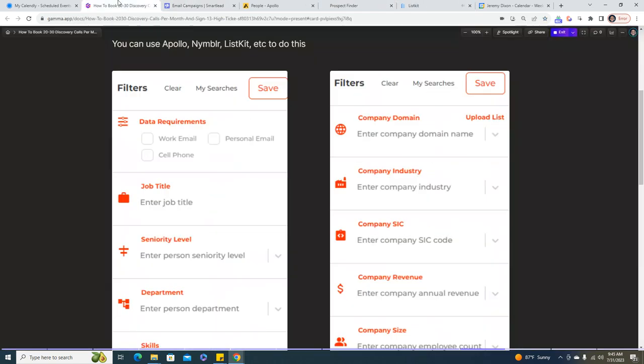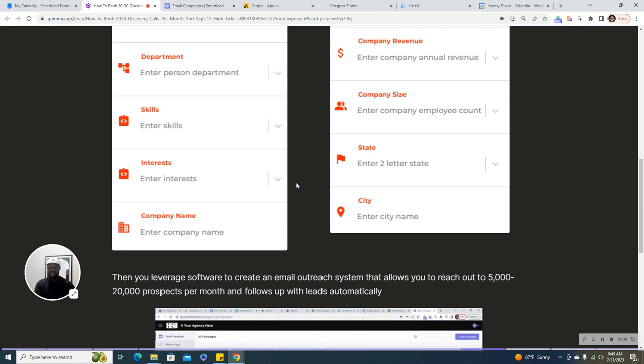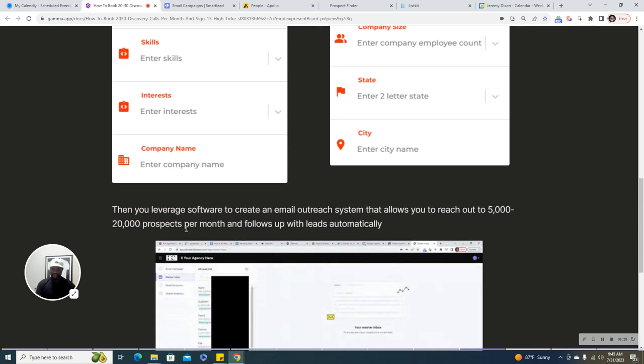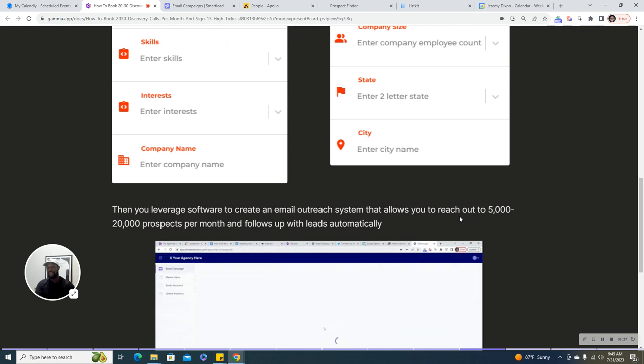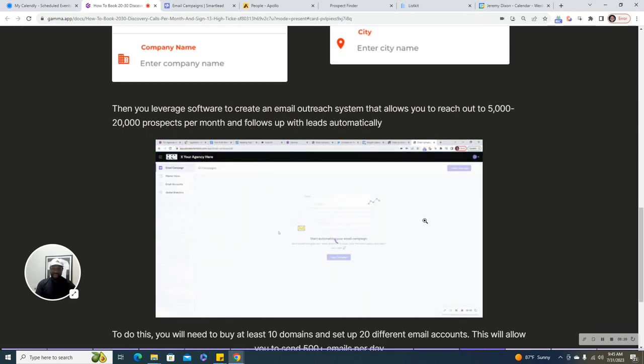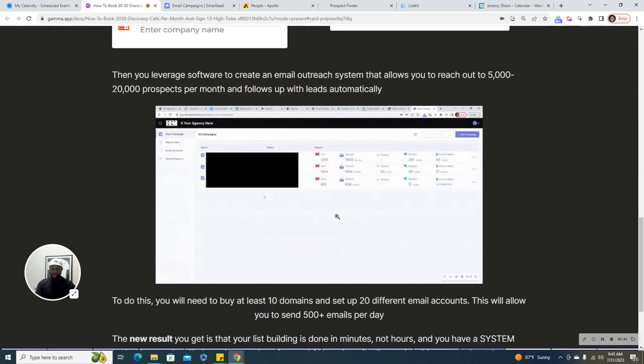So nowadays, it's a lot easier to build out your lead list, and this is the way we do it. So once you build out your lead list, then you want to leverage software to create an email outreach system that allows you to reach out to 5,000 to 20,000 prospects per month and follows up with leads automatically, right?